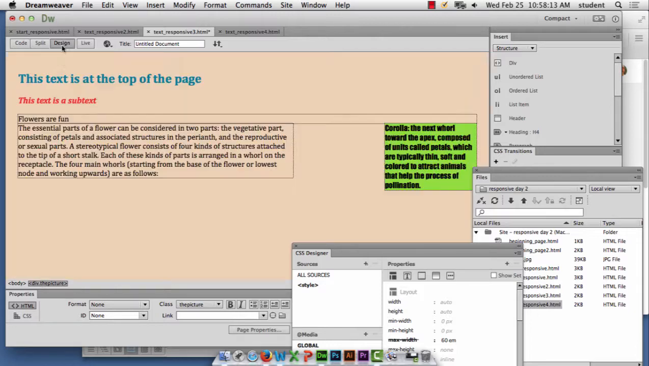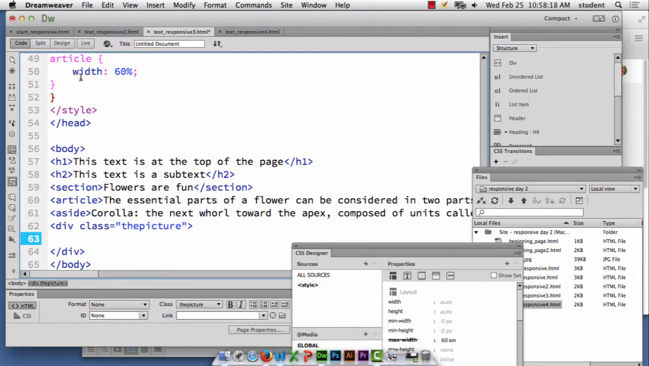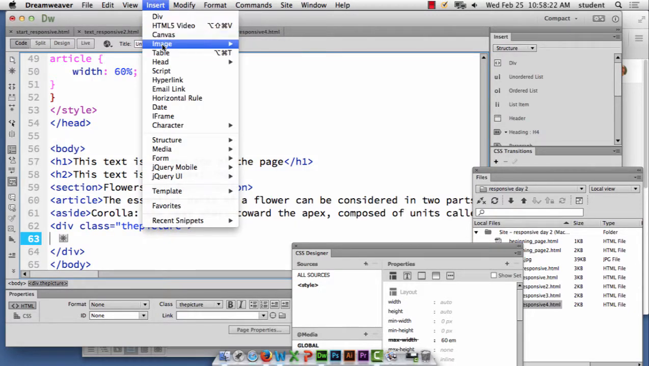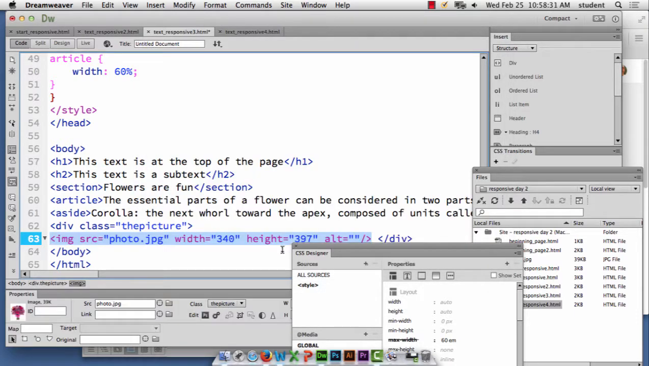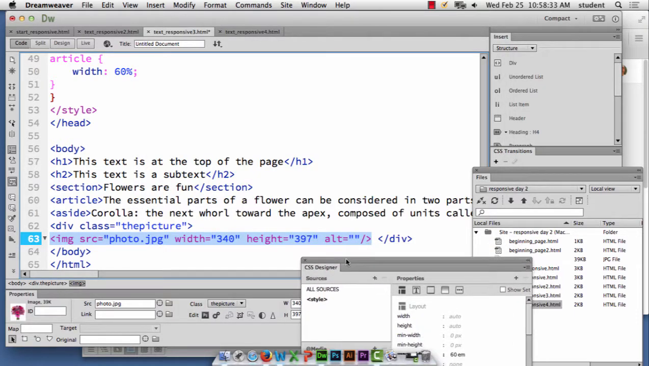You can insert the picture if you want. Again, put your cursor in between there, and you can use your designer stuff. You can do your code, go insert, image, insert image to put our picture in, and then choose your photo and put it in there. Okay. You can make the photo whatever height and width you want it to be.